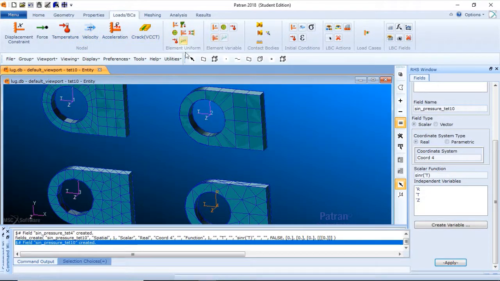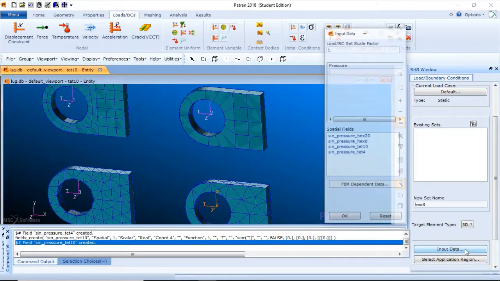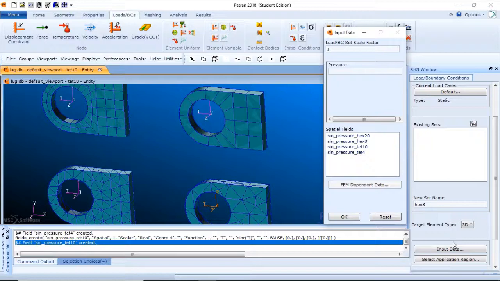So now done that, we're going to go to the pressure to create the pressure. Create pressure element uniform. We're gonna name it for the first one, it's gonna be hex 8. And after that, we're gonna click on input data. In input data, we're gonna select the sin pressure hex 8 first, and the scale factor is gonna be 1000. So now we're gonna select OK.